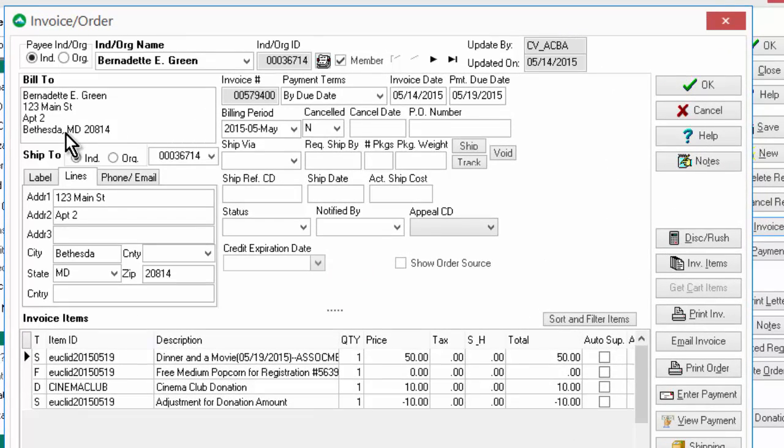On the invoice, we can see the registration price, as well as the medium popcorn that was automatically added. Additionally, we have the donation to the Cinema Club, and lastly, an adjustment to the registration price in the amount of the donation. This last item is used so that the donation comes out of the registration price instead of being added onto it.